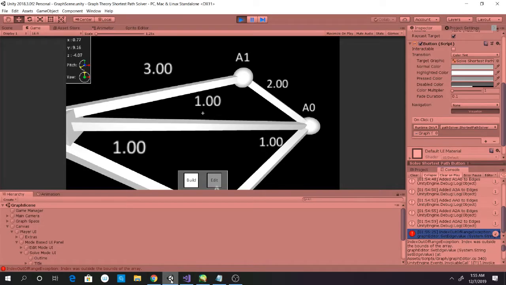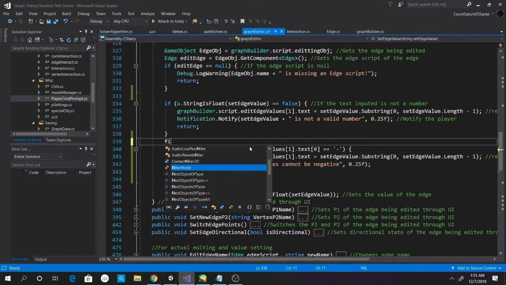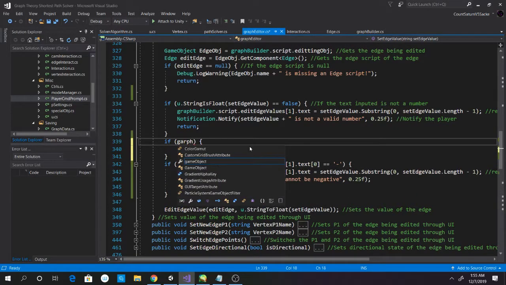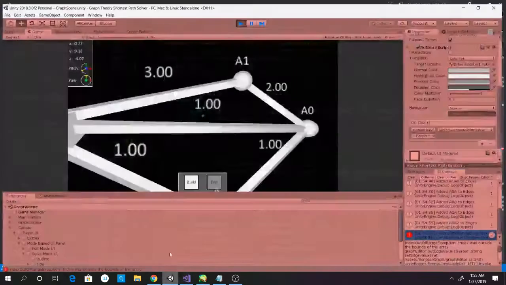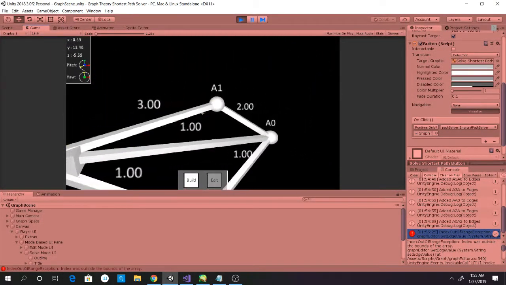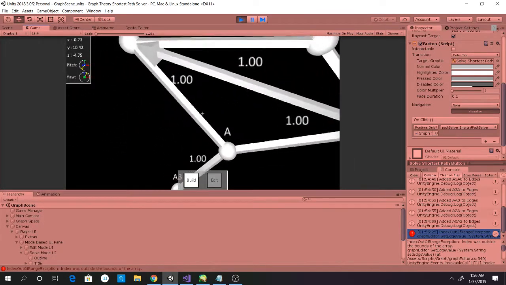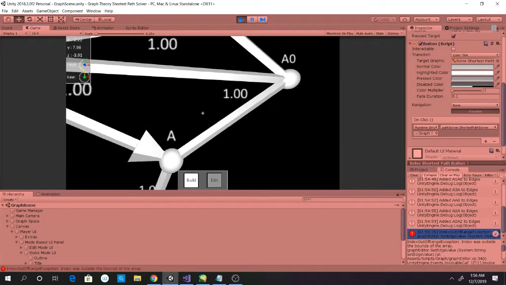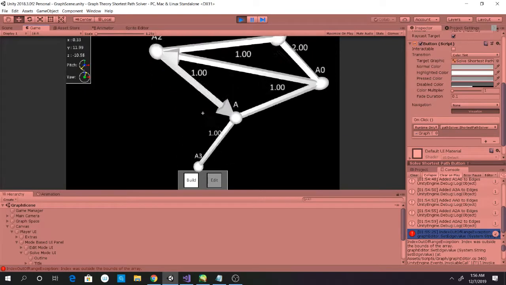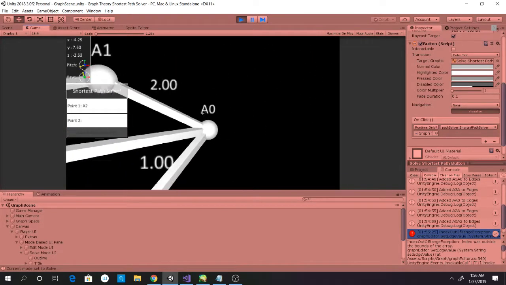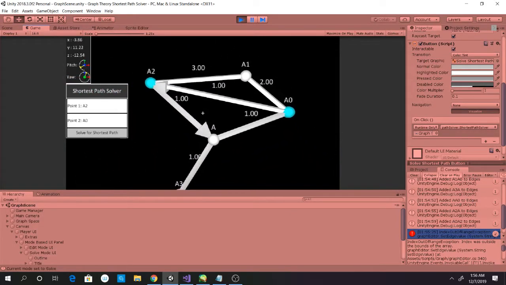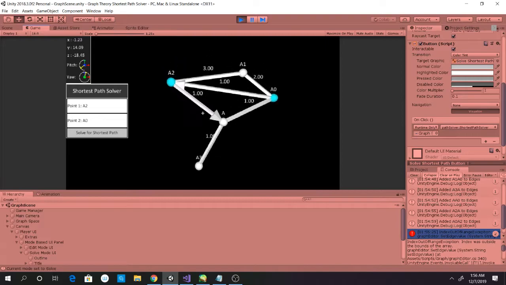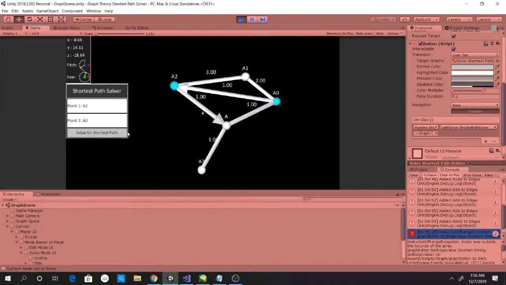Guess it doesn't matter anyway. Okay, we're not going to save yet, I'm just not going to worry about it right now. We're just going to keep this at 1. However, I want to make this one directional. And so on. So we're now going to solve from A2 to A0. All right, pray that I don't just freeze Unity. 3, 2, 1.